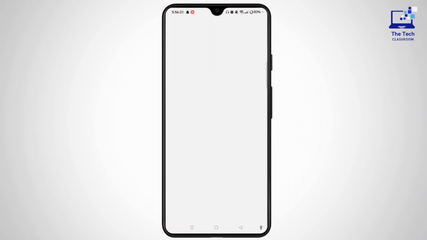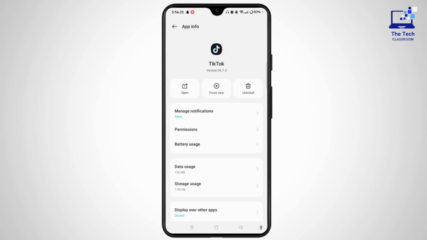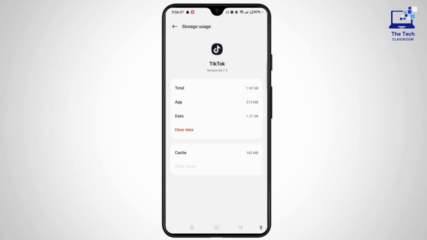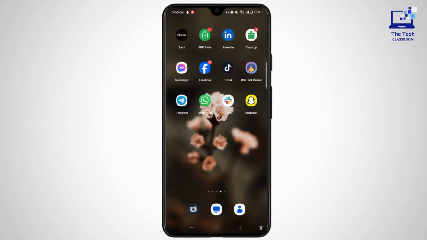The third step you need to follow is simply to tap and hold the TikTok app and select the i button to access the App info section. Now in App info, tap Storage usage. Clear all the cache regarding TikTok. This will help us to resolve this kind of issue on TikTok.